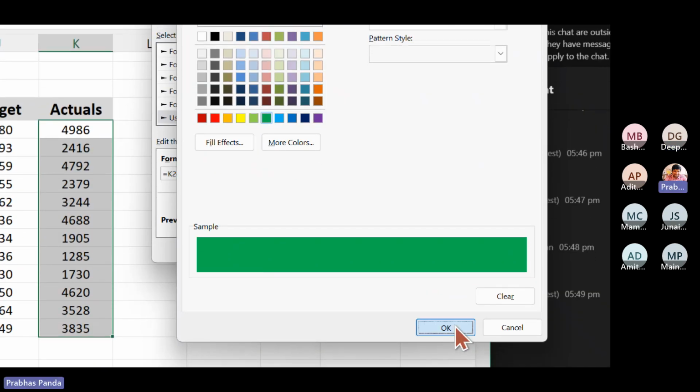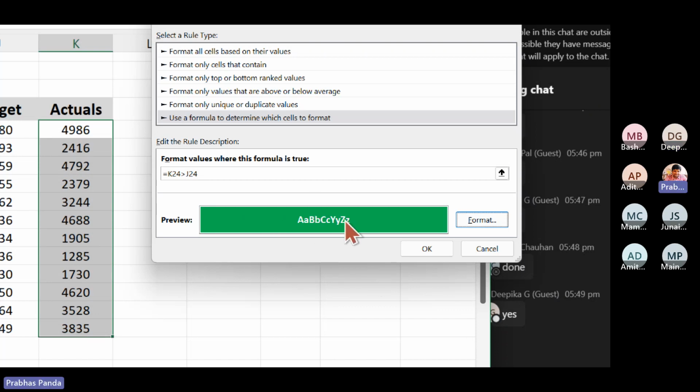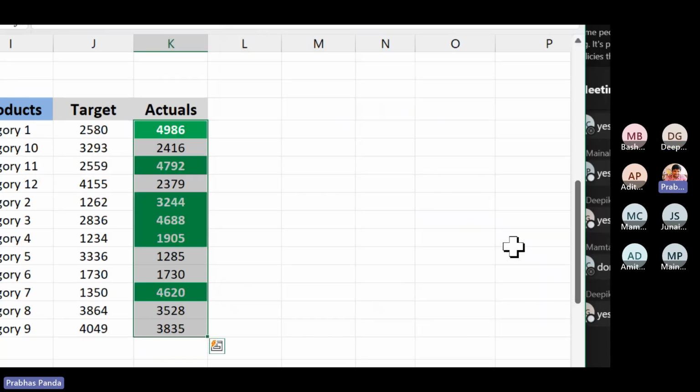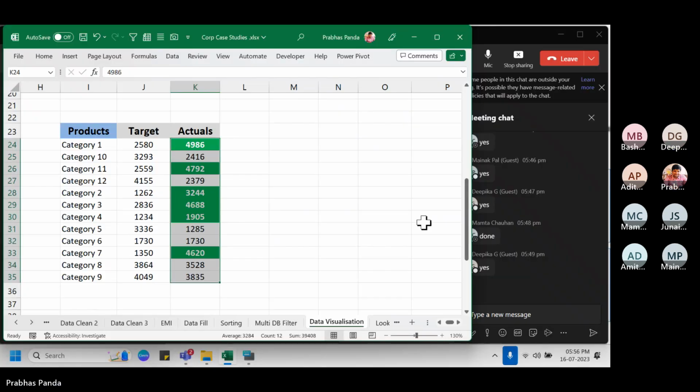Once you click OK, this is the format going to apply if my actual is greater than the target. This is the message. And if you're happy, go and click OK. Can you see? Immediately this is going to apply. Wherever your actuals is more than the target, it is already filled with the green color. Similarly, you should apply one more logic for red color. Go for it.